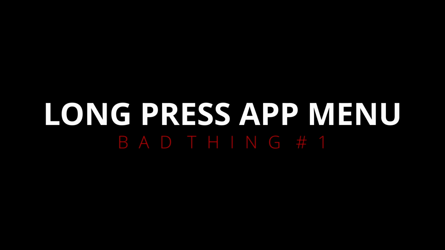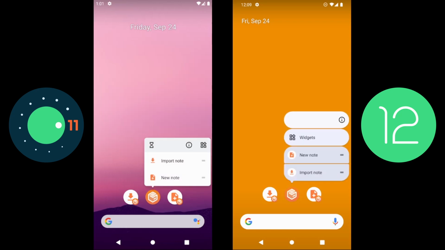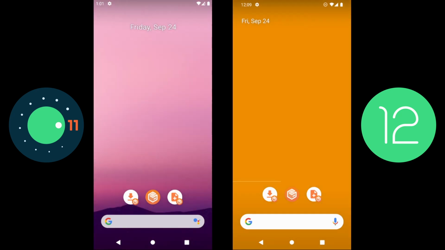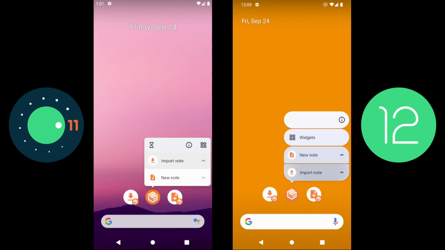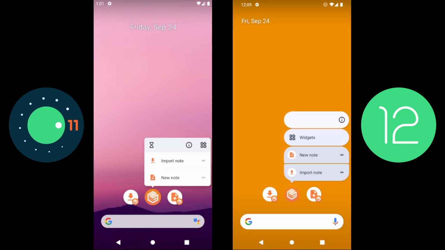First bad thing, long press pop-up menu. Let's start the bad things list with a very minor and subjective one, as this one is heavily based on my opinion, but this new long press menu just does not look good to me. The one that Android 11 had was really good, but this one just has too much wasted space, creating a separate item for the widgets, leaving the information icon by itself with a lot of blank space that could be filled up with a remove or uninstall icon, but they did not add it.